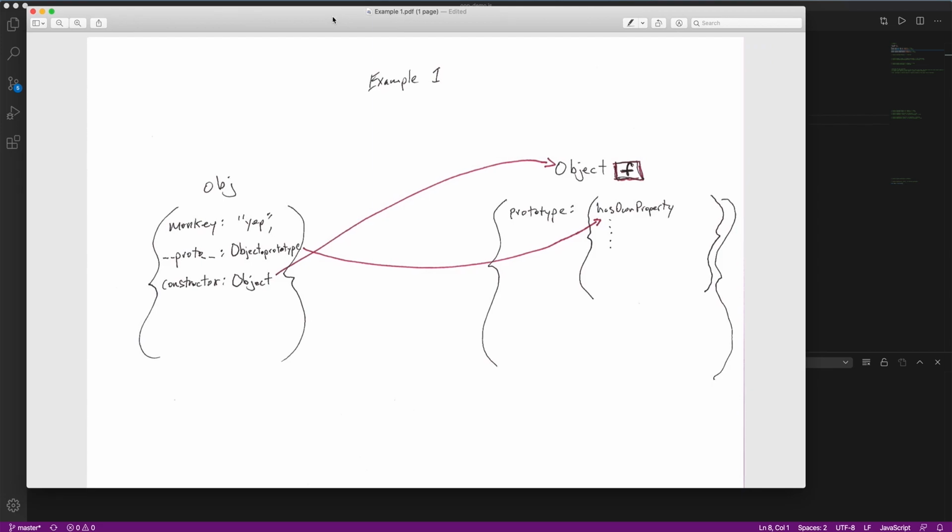So here's a visual representation of what's going on here. This is obj. It's just an object, right? It has our monkey property, which has a value of yep. And there's a couple other properties that all objects in JavaScript get automatically: a dunder proto property and a constructor property. The dunder proto property is what JavaScript uses to keep looking up the prototypal chain for properties that it doesn't find in the object that we're currently looking at.